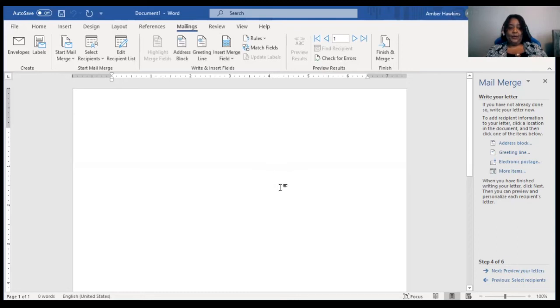So I'm going to, let's say this is October 12, 2020, and I'm going to do like a memo style or like a simple block letter. I don't know if I remember those terms, but I'm just going to do it that way.